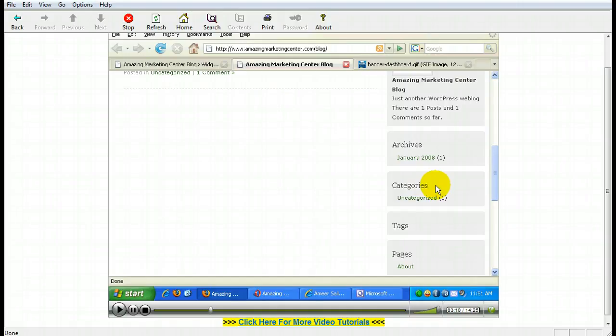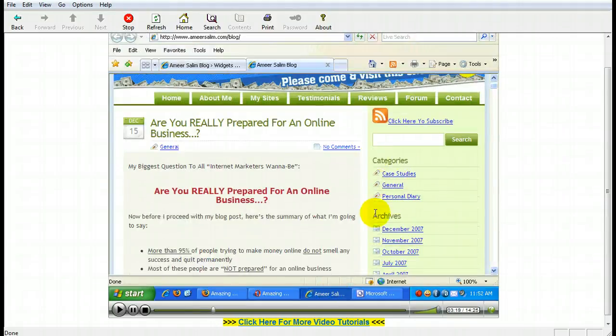Your blog categories, you will specify this in another part of the admin area, which I will show you later in the video. But as an example, let's go back to my own blog. You can see this is the category section. I have case studies, general, personal diary. These are basically the topics which you want to write about on your blog. So you can specify these categories in the WordPress admin area.